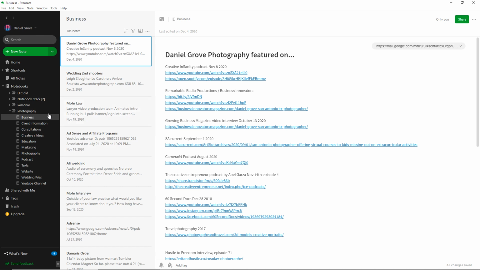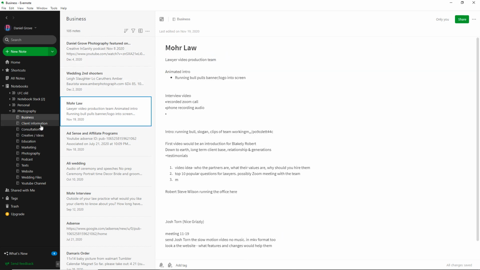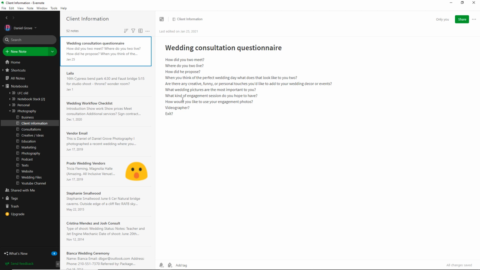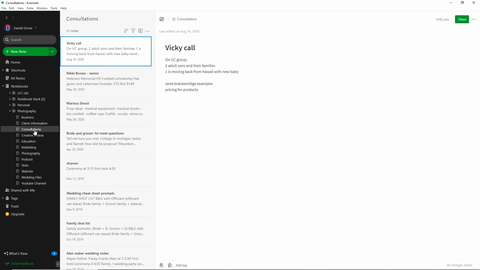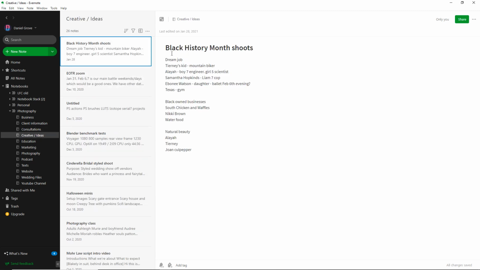So this one, I keep track of all of my business stuff and client information. I've got a lot of my questionnaires and information on clients that I meet. Consultations is just how it sounds. If I meet with someone, I'm gonna write down all the information that they're interested in. Creative ideas, I've got just stuff that pops into my head. Right here, I've got my Black History Month photo shoots that I'm doing actually right now, just finished my second one yesterday. The education notebook contains lesson outlines and people that are interested in learning certain topics.